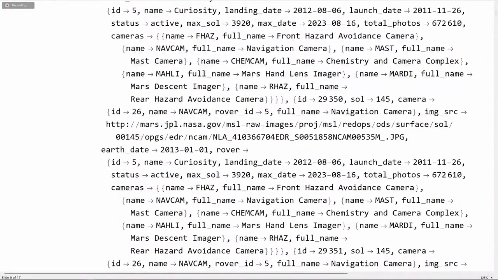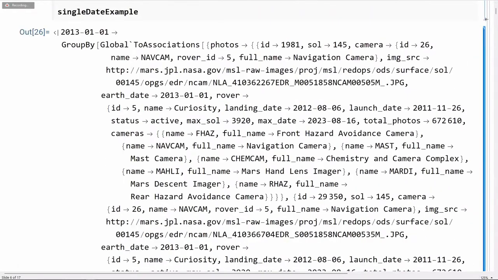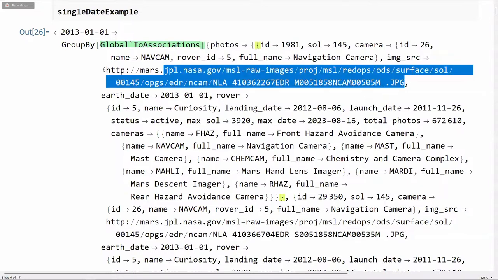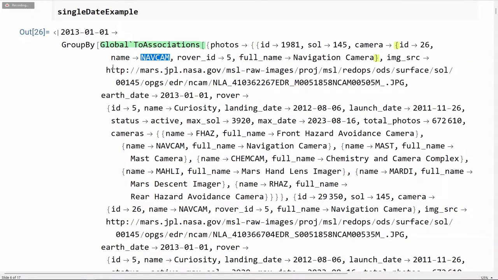Anywho, I've already pre-generated a lot of this data, so it's fine. The only difference is this would produce a list of associations of all the photos. The photos have a bunch of information associated with them, but we only need two of these things. We need the image source, which is the link to get the image, and we need just the name, the name of the camera. So that's the only two things we need.